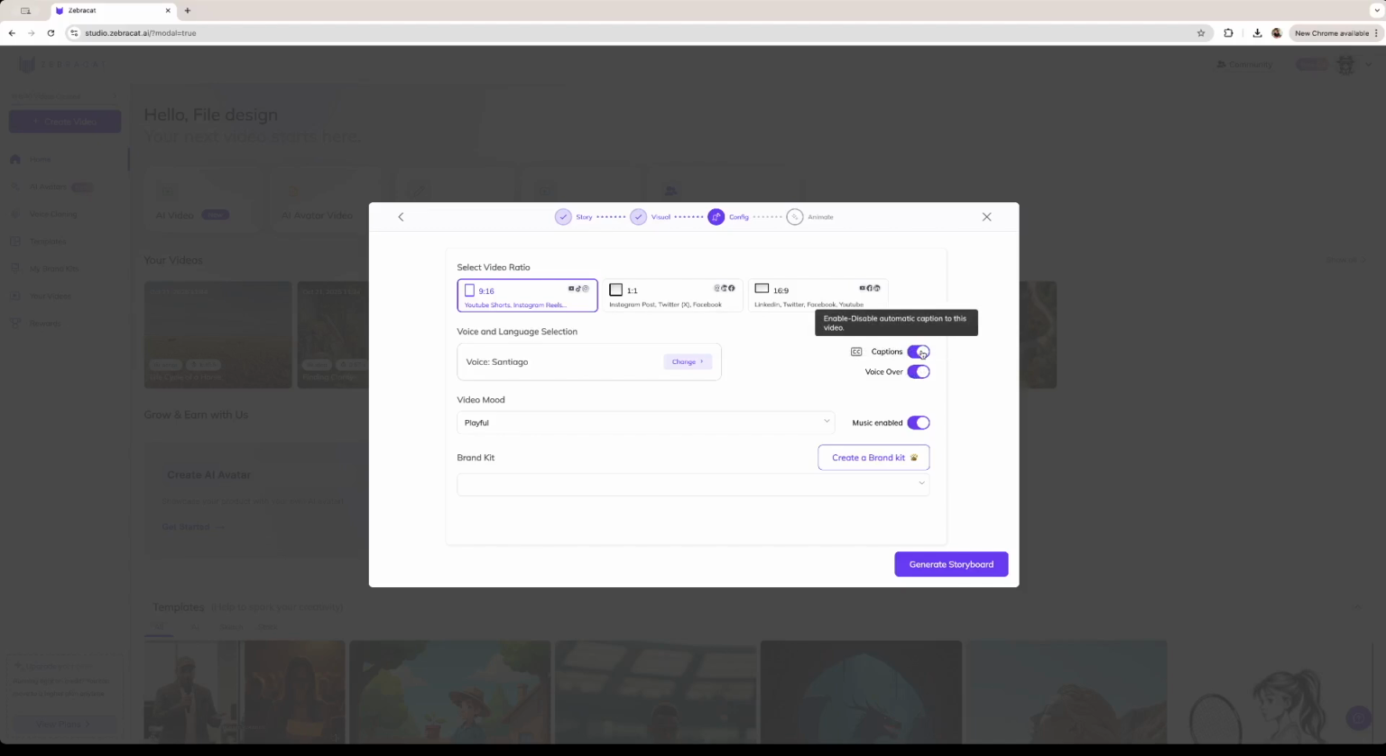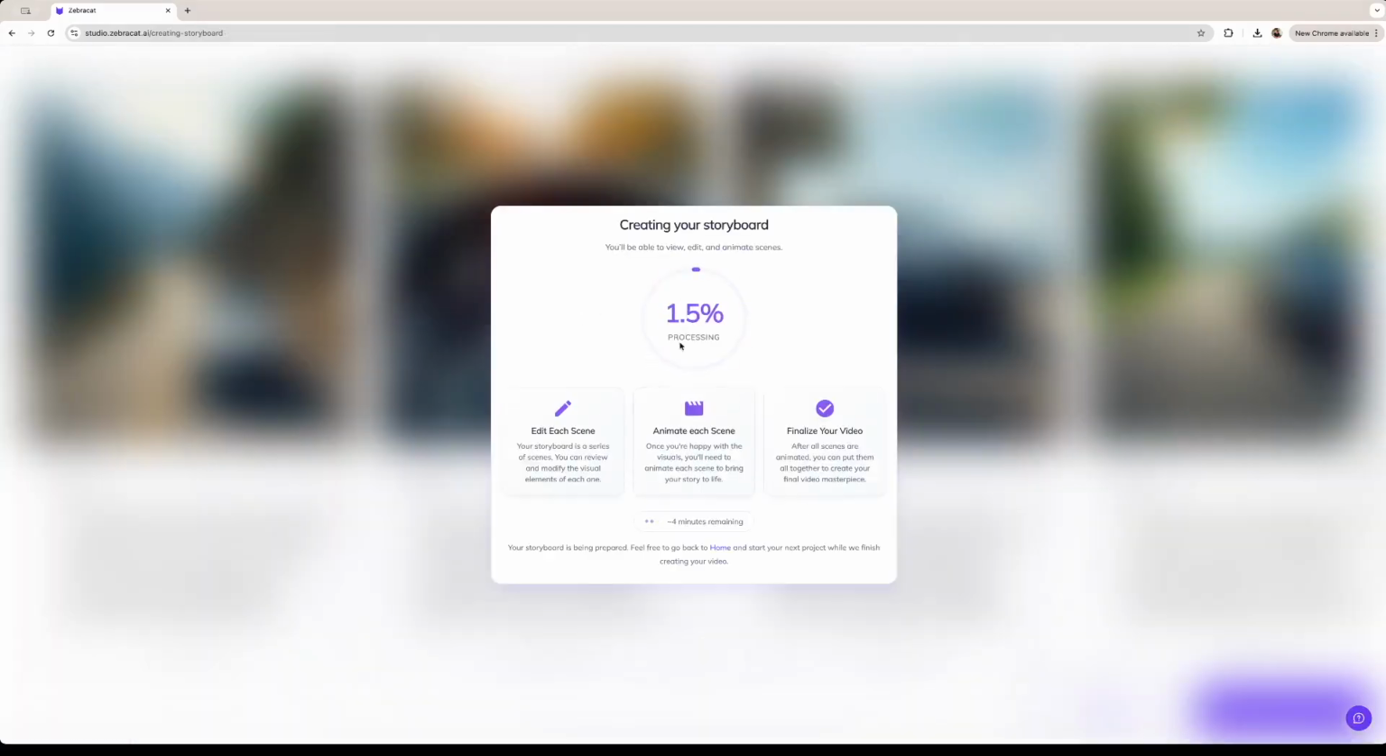Right here, you can turn off or on the captions. I always leave them on. And the voiceover, if you turn it off, well, obviously this is going to be toggled off as well. Once everything's looking like you want it to, you can just click on generate storyboard. The software is then going to take a couple of minutes to generate the storyboard.